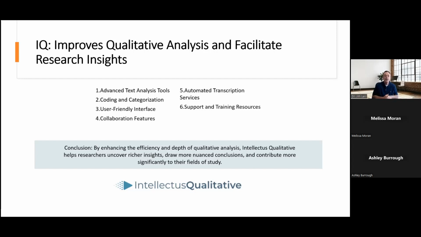There is an automated transcription service built into the tool, so researchers can transcribe audio and video data pretty quickly. That reduces the time and effort required for manual transcription. And as in Intellectus Statistics, IQ provides comprehensive support and training resources, including tutorials, webinars, and customer support to assist researchers in maximizing the use of the platform.